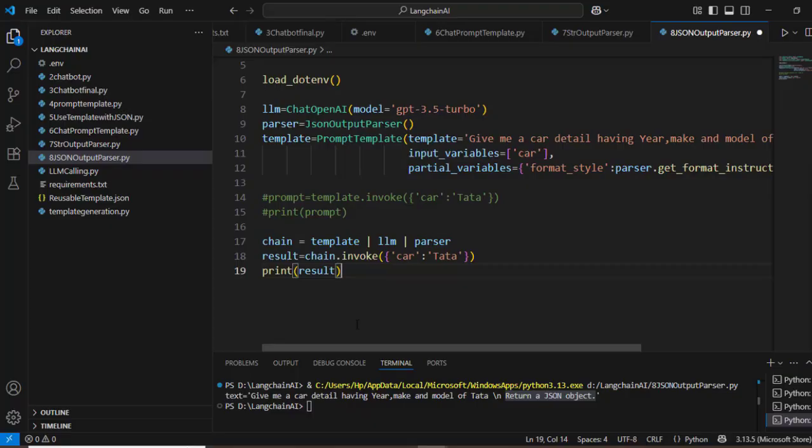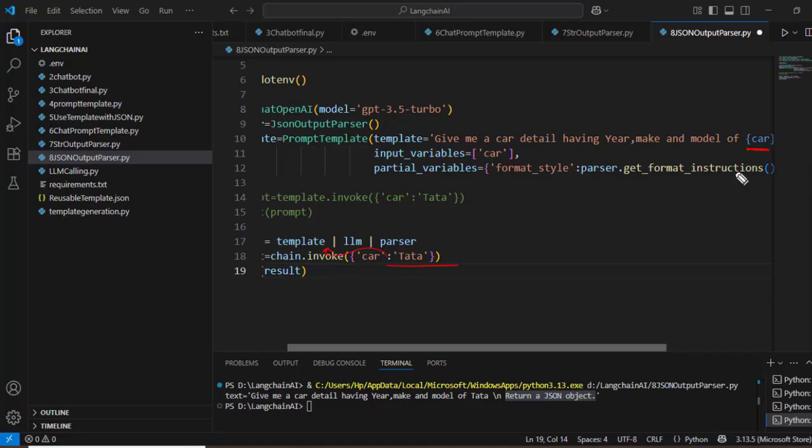So what will happen when you invoke this function with car as Tata? I told you that this value will be sent to the first place in the chain. So this value will be sent to the template, and here car will be replaced by Tata. So the output will be: give me a car detail having year, make, model of Tata, and the format should be JSON. Now that prompt will be sent as an input to the LLM.